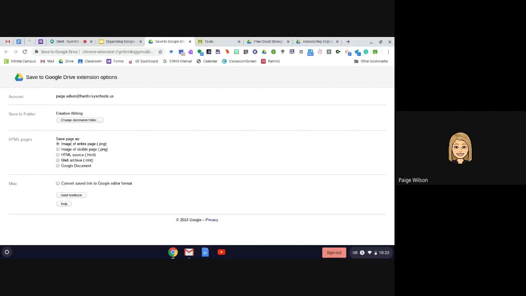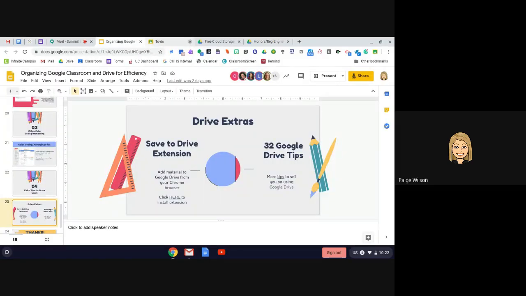So you can save it as different things. So you might want to pay attention to that. A Google document, if you wanted to save it as an image, you can do that. So just make sure you're checking your options here as to what you're saving your document as off the internet.